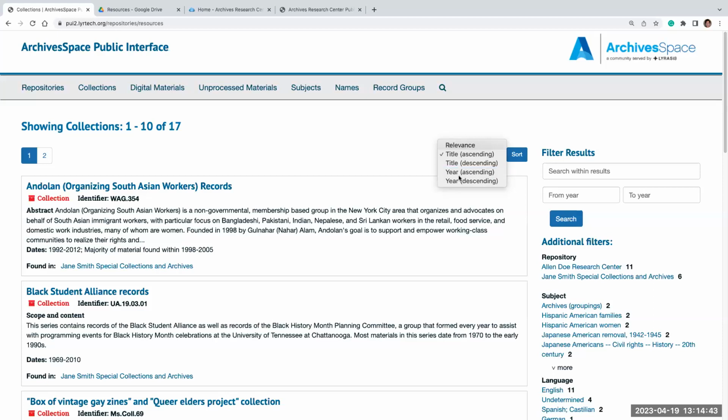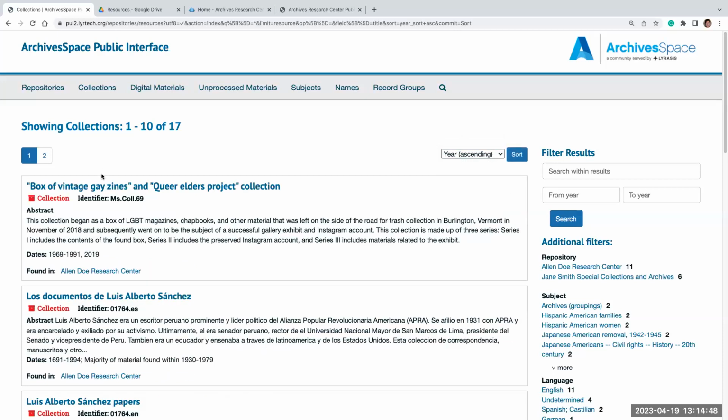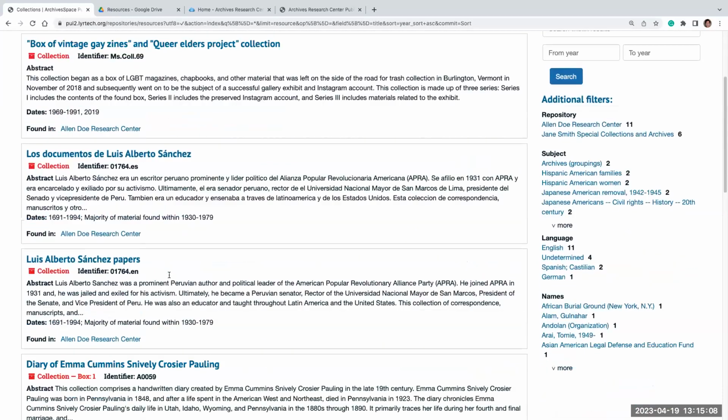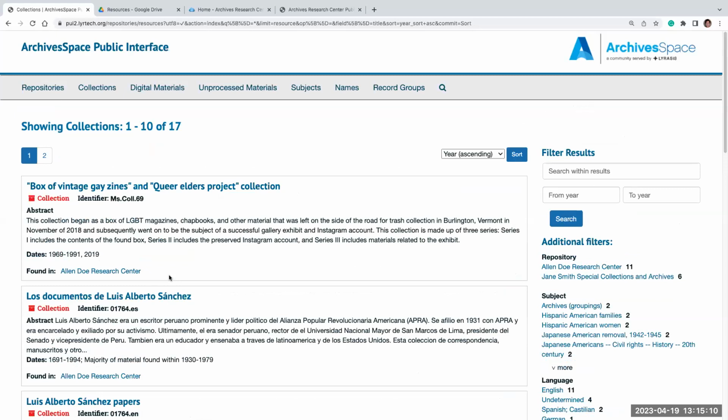So if we wanted to do year ascending, it would sort them. And that's based on the dates provided in the collection level information. So you have to have that. It's a required field to fill out anyway, but you have to have that within the collection level, and then it sorts by that. So that's just what you need to remember when sorting by years. When it comes to collections, it's sorting by the dates provided in that top level information. Go back to title ascending.